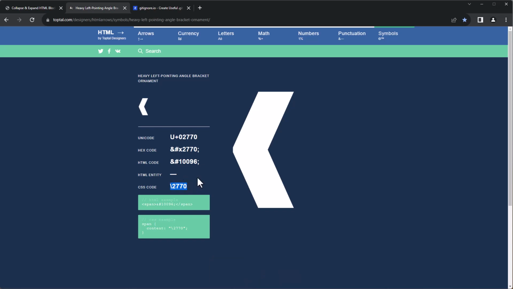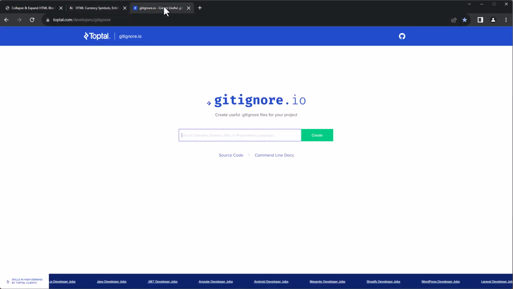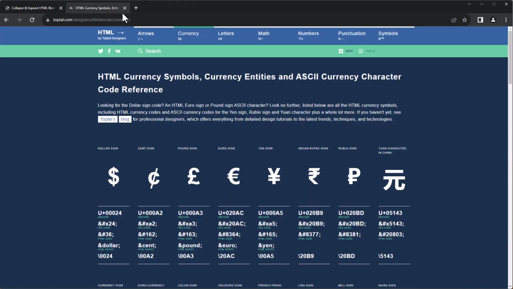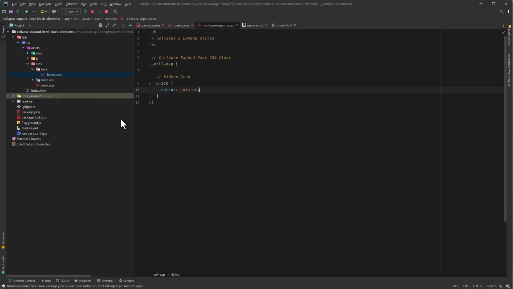And by the way, you can find a lot of different icons here by clicking on the different links. And as well, I use this website in another video of mine. This is the Webpack 5 with SASS, where I use this one here to get my gitignore file. So let's close this one, and then back to WebStorm.